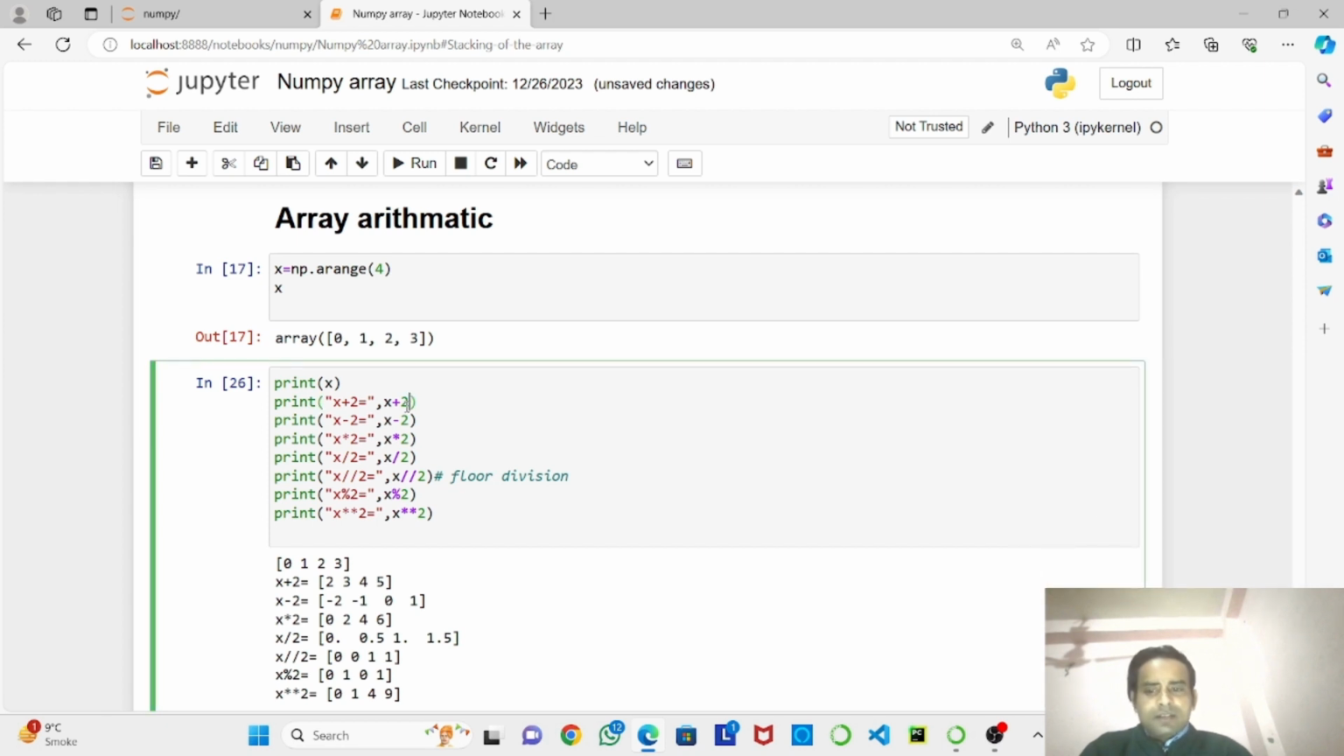So if I run this, then this is my x plus 2. X plus 2 means we are adding 2 to the array's elements. So the x plus 2 array starts with 2, because the first element of x is 0 and we are adding 2 to it. So 0 plus 2 is 2, 1 plus 2 is 3, 2 plus 2 is 4, 3 plus 2 is 5.